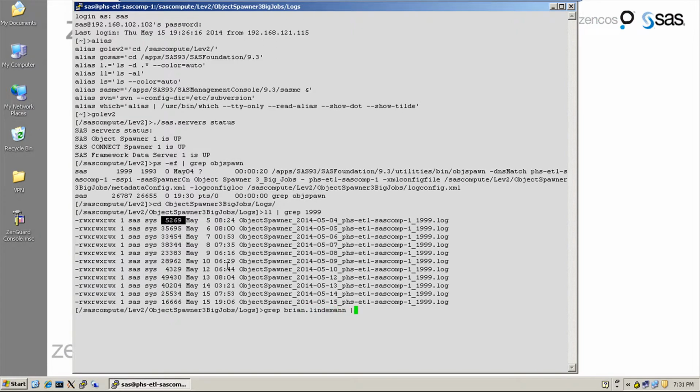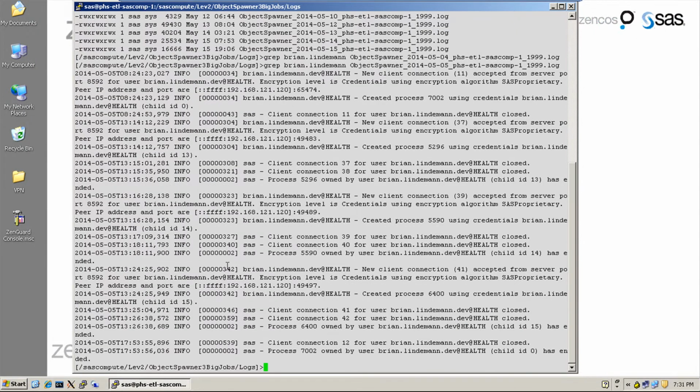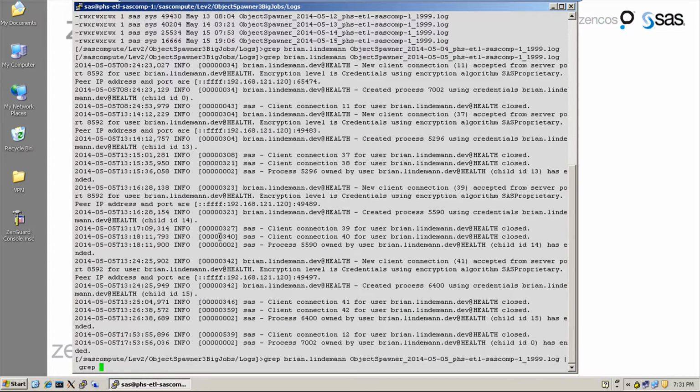We're going to grep for Brian Lindemann's user ID in the object spawner log for May 4th and May 5th. And in fact, Brian did log in on May 5th. So rather than looking at this rather long list, we can pare it down by only grepping for lines with the word process.